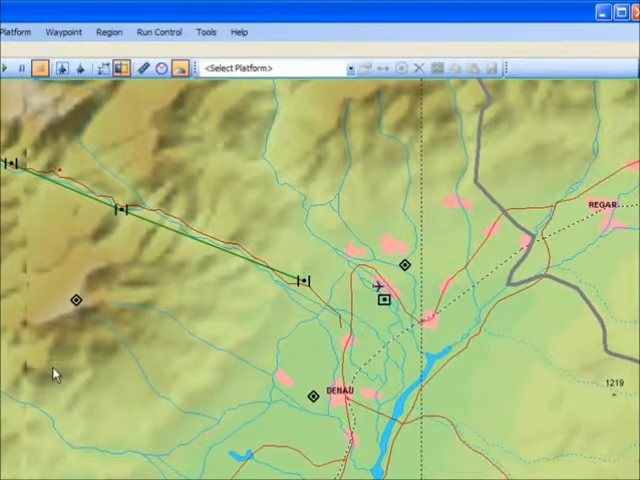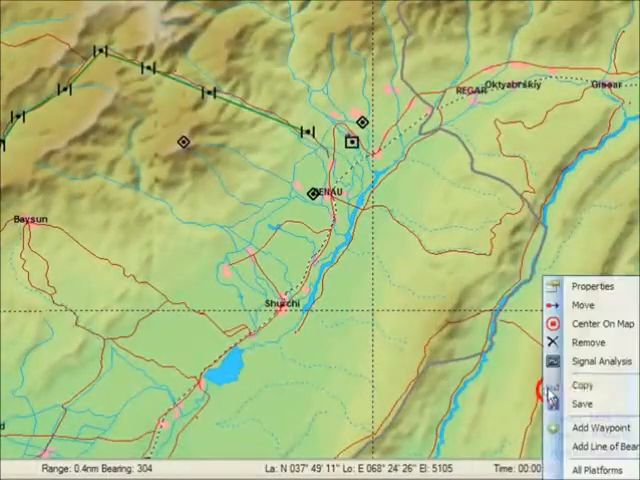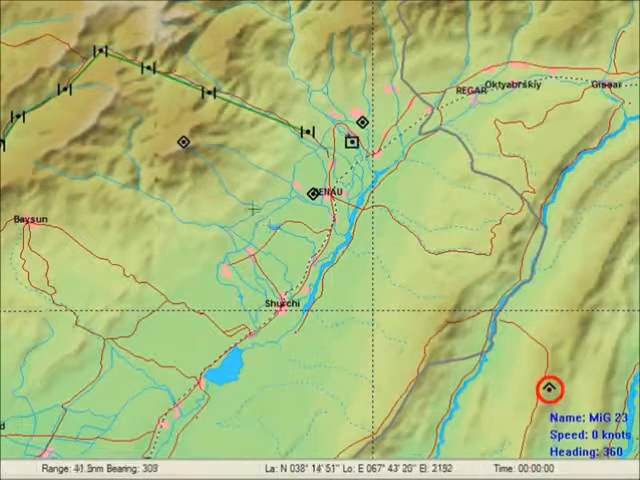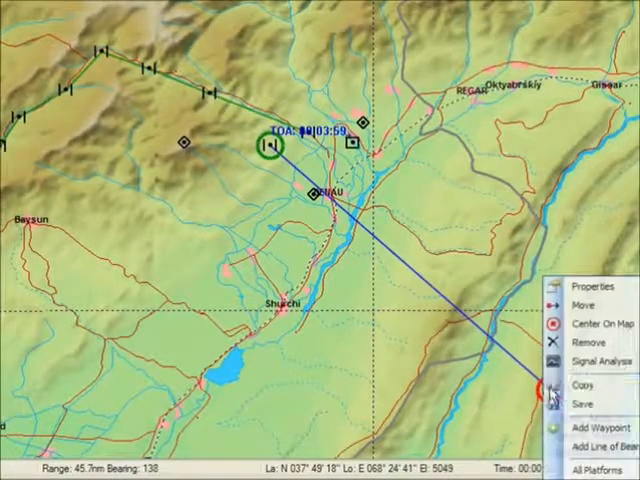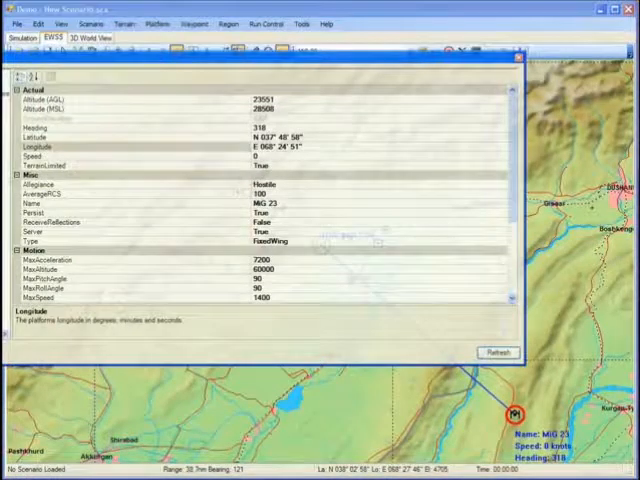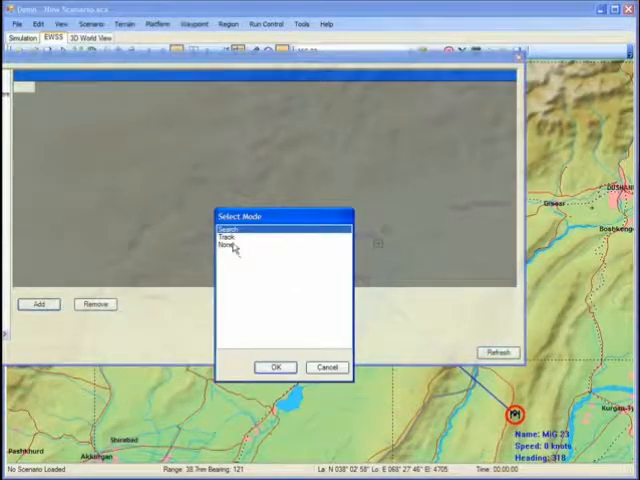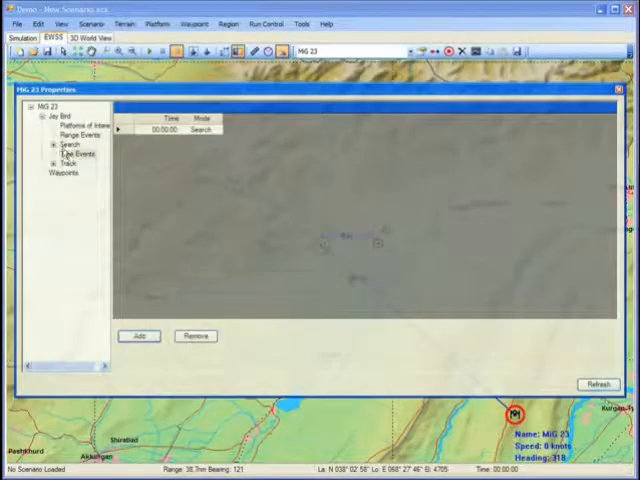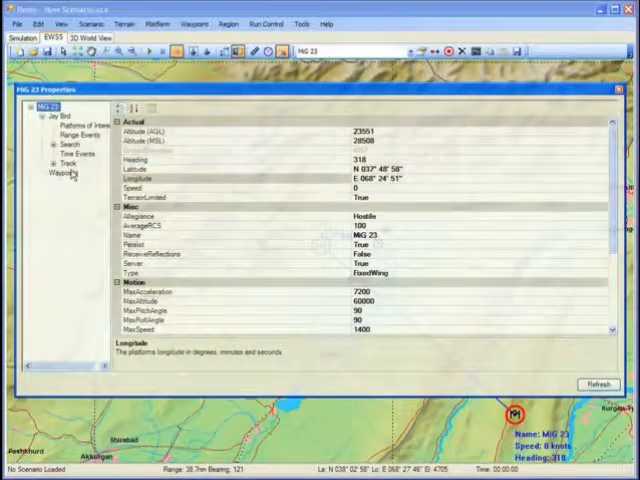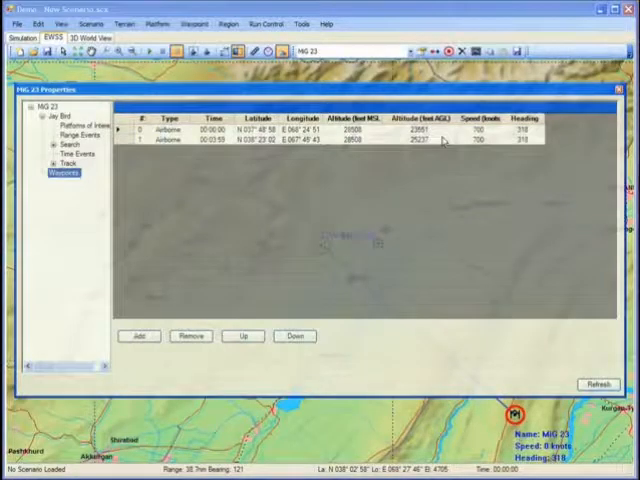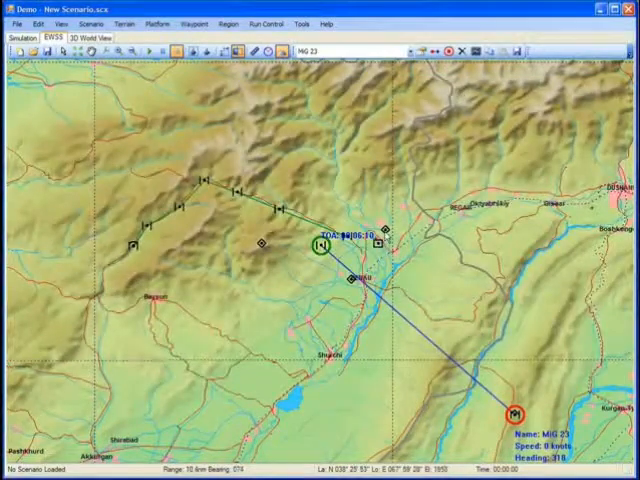Now, zoom out here. And for the MiG, I'm going to go ahead and add a waypoint. Just have him come in there. Set up his properties real quick. Jboard, time events, add search at 0. And his altitude is fine. Let's check his waypoints. Altitude's good. Speed's a little high. And he's all set to go.